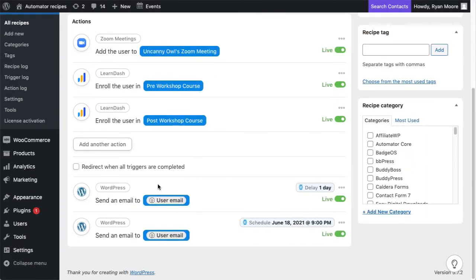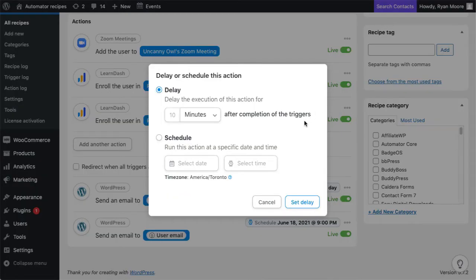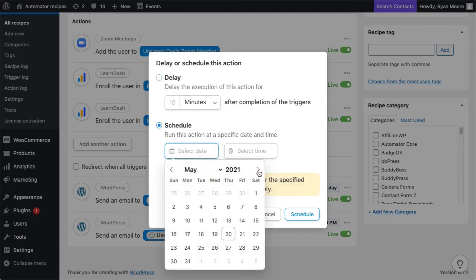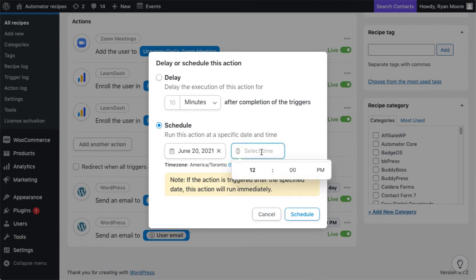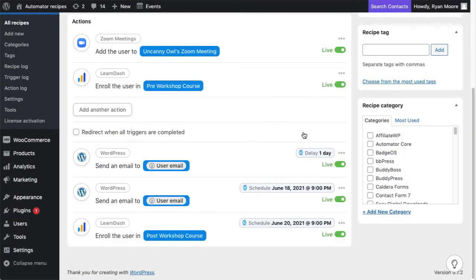Last but not least, I want to grant students access to a post-workshop course after the event. So I'll change this course enrollment action to fire right after the workshop. I'll just change this setting here. That's it. Now anyone purchasing this product will run through all of these actions at the correct date and times.